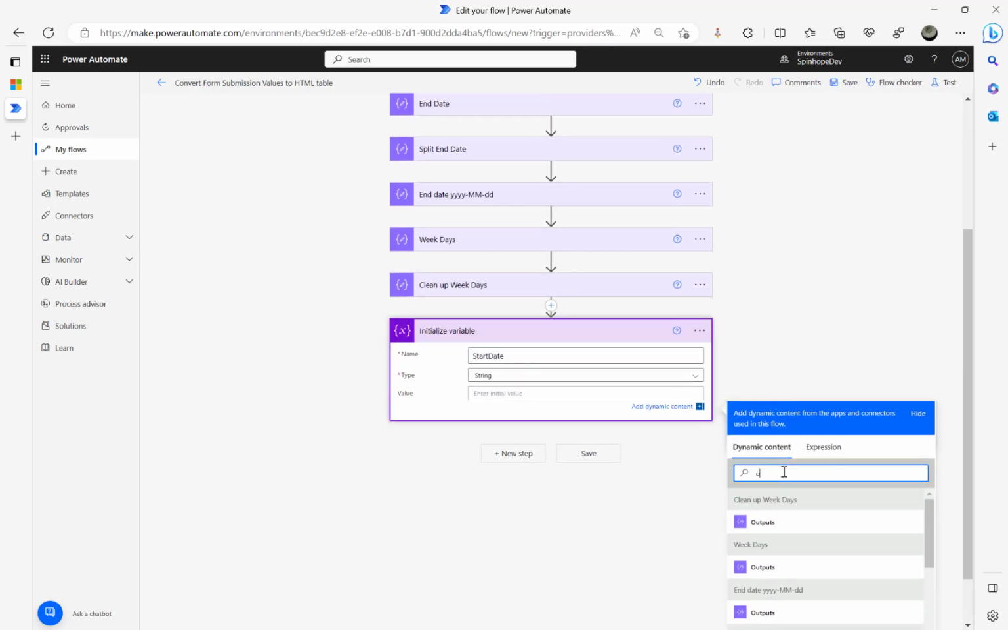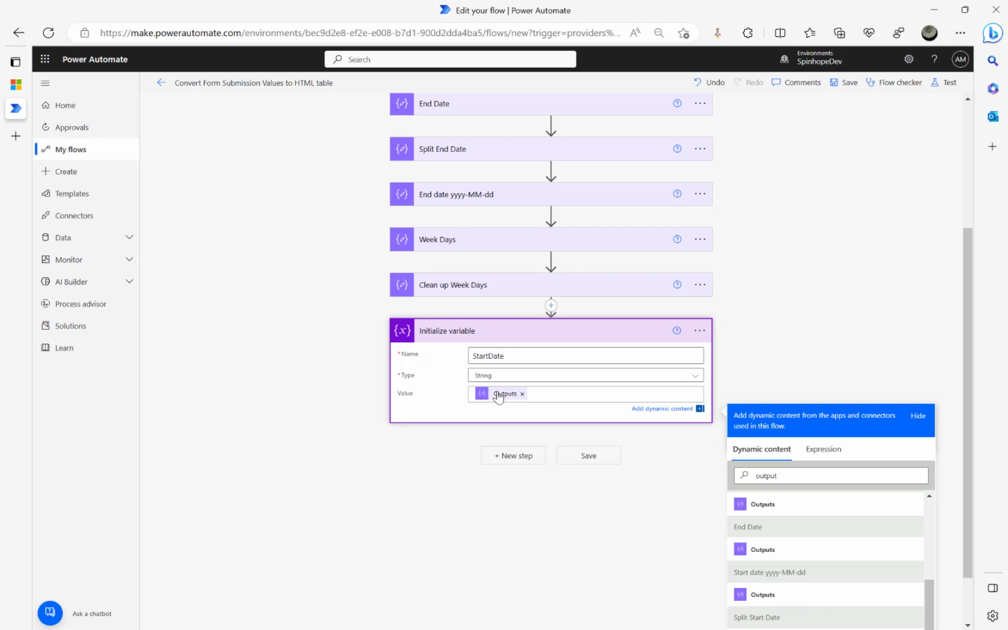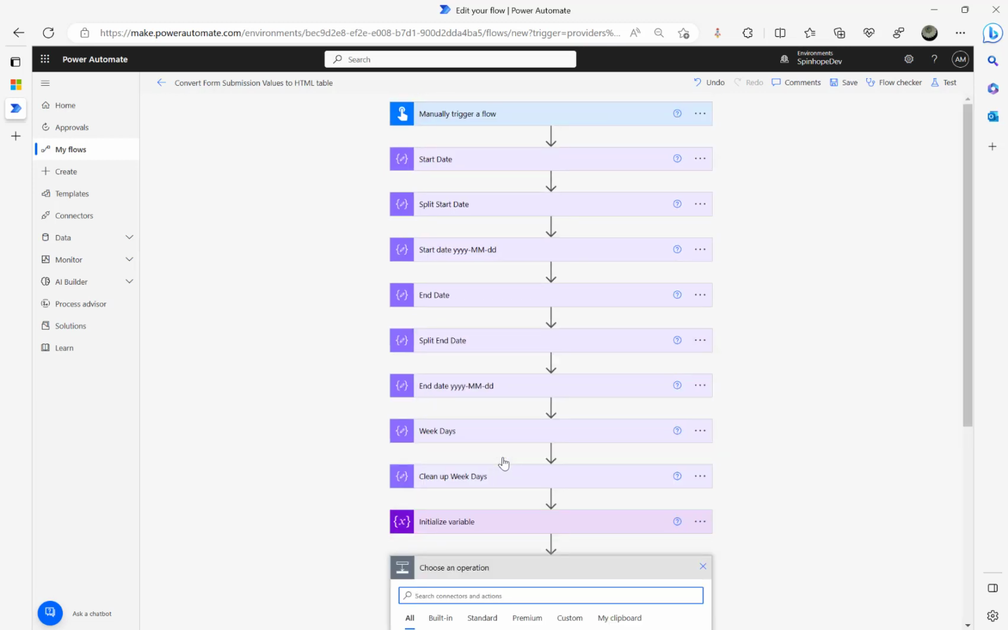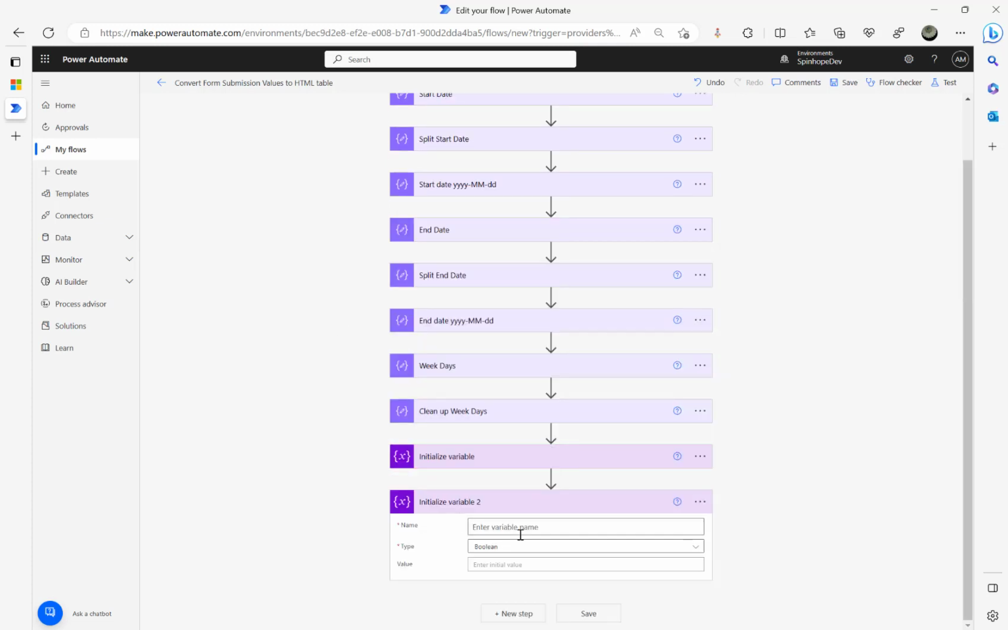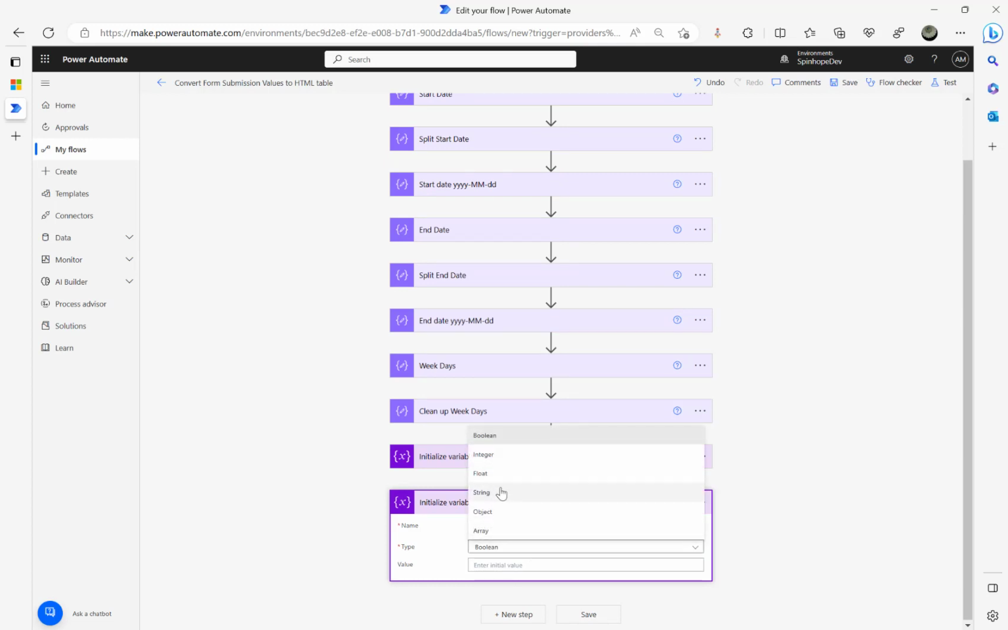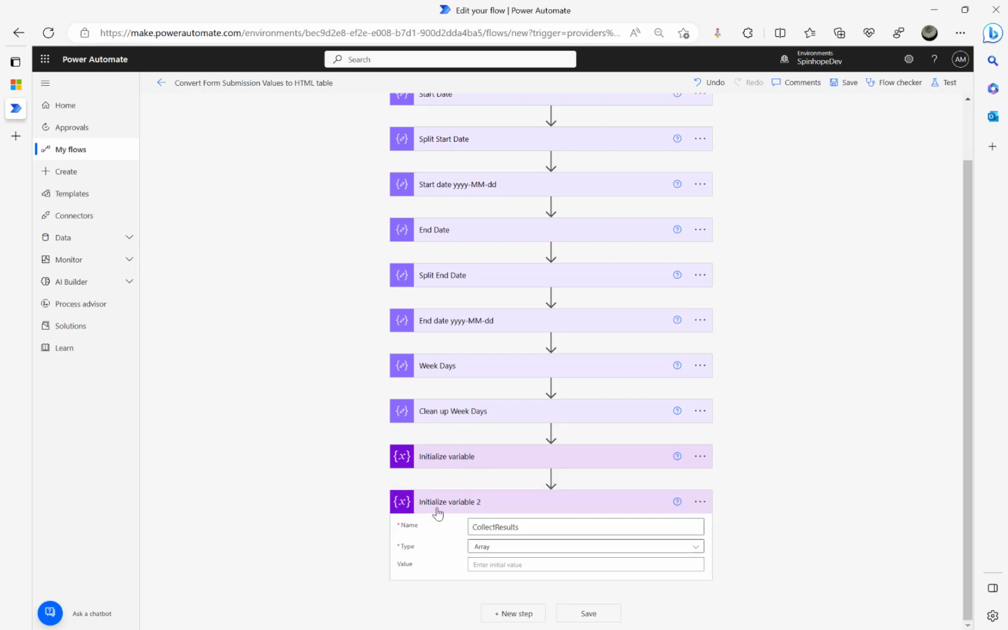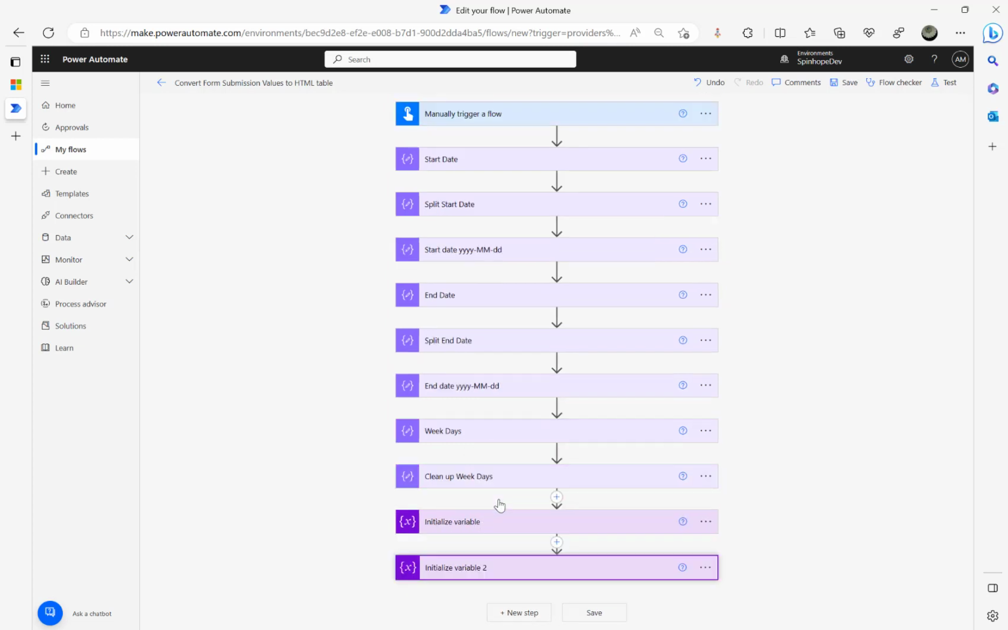So search for the output always, and then look down and get the right mapping. So the start date. Here we go, that's the one I want. Okay, that initializes the start date. The next thing I'm going to do is initialize another variable. So again, initialize variable, and I'm going to call this collect results. All right, and this is an array. I'll tell you why I want this later on. So these 2 variables I'm going to use in the below steps, so you will understand why I needed that.